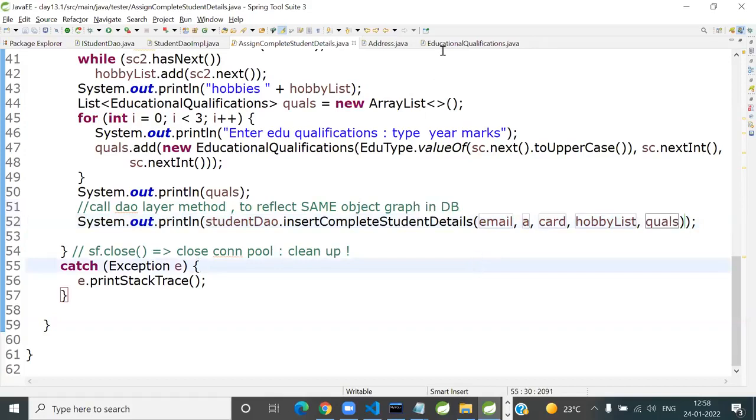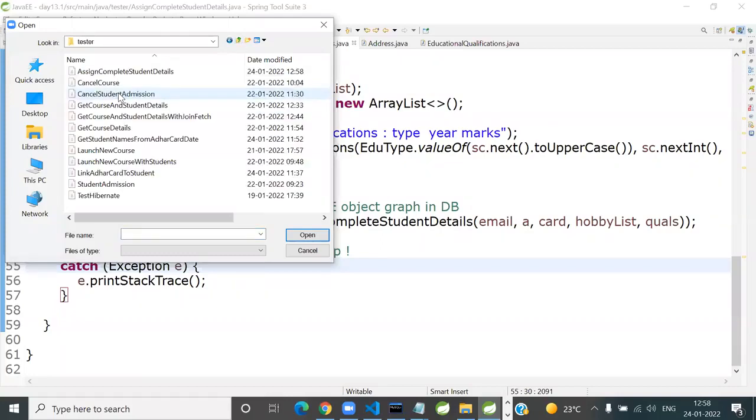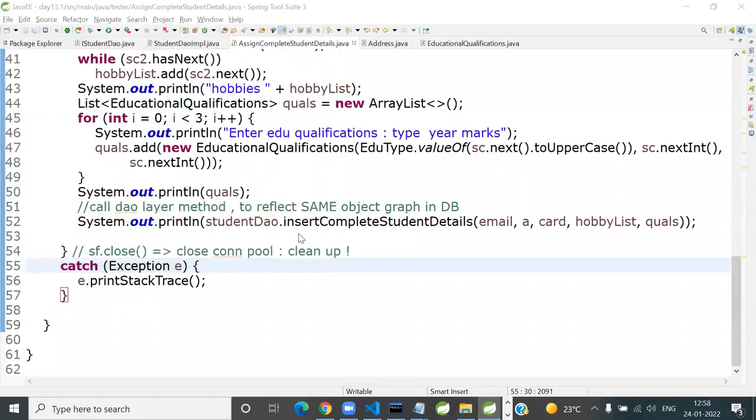So this required quite a bit of time for populating the object graph. We are not talking about Hibernate here. We are talking about just a core Java tester. So where is it? Assign complete student details. I've sent you the code. We have not tested it, but we'll test it together. Okay, so let's do some things.